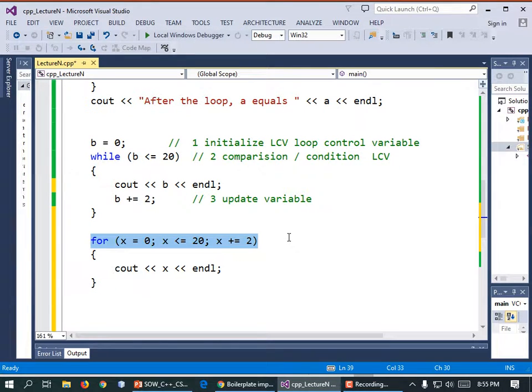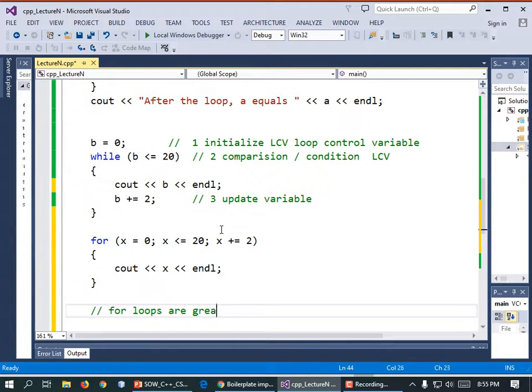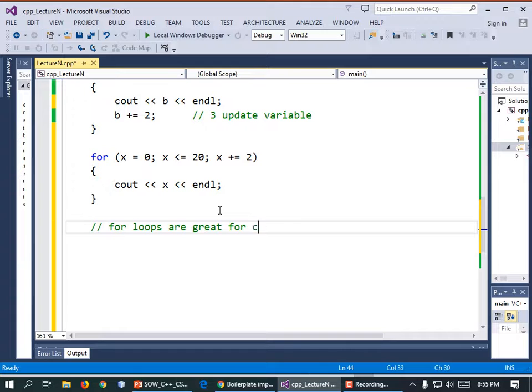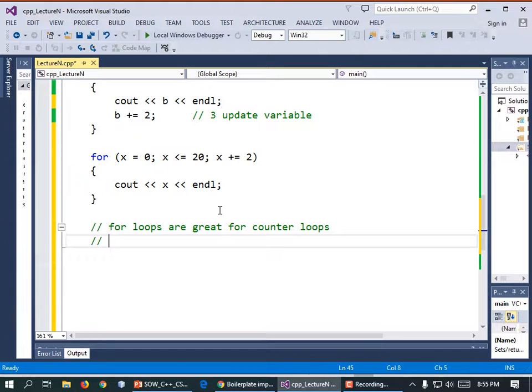So for loops are great for counting. For loops are great for counter-controlled loops. In other words, definite loops. A definite loop is a loop that counts over a definite series of values. You know the starting point, you know the ending point.